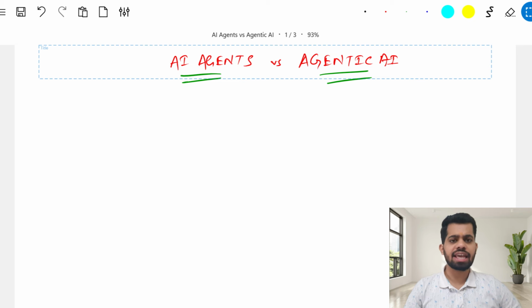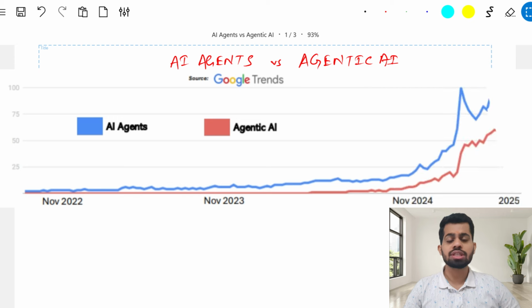AI agents and agentic AI are two completely different things. If you don't know the difference, you are already behind in the AI game. The rising global interest in this technology, as shown in this figure from Google Trends data, highlights that the emergence of agentic AI is almost comparable to AI agents.